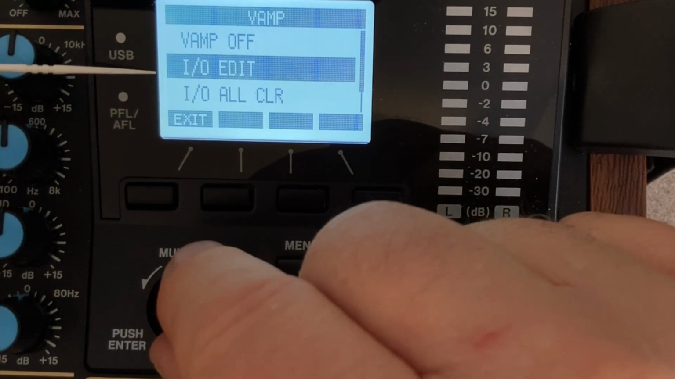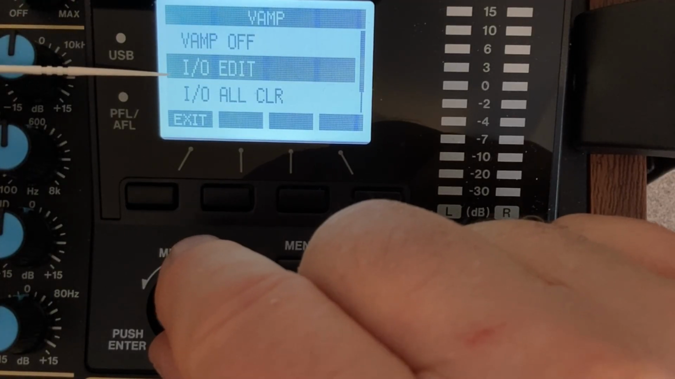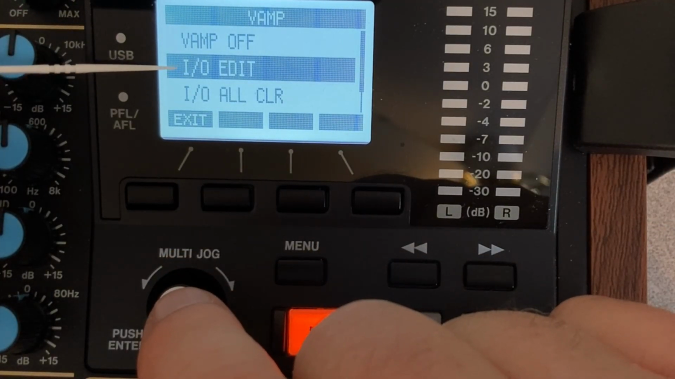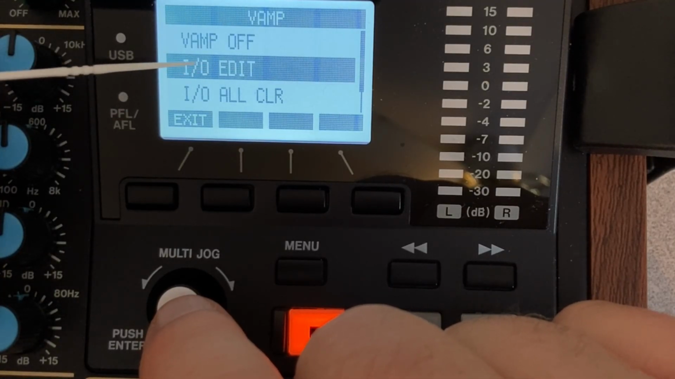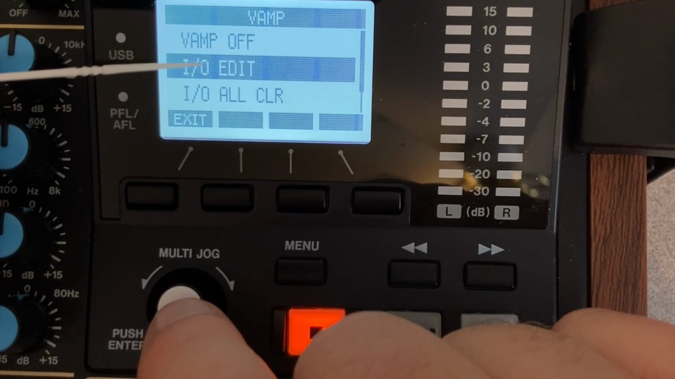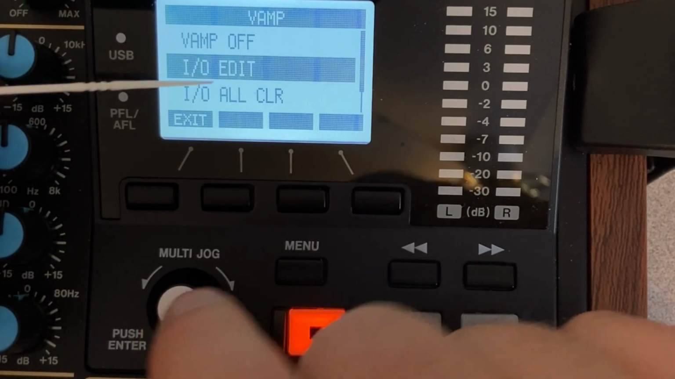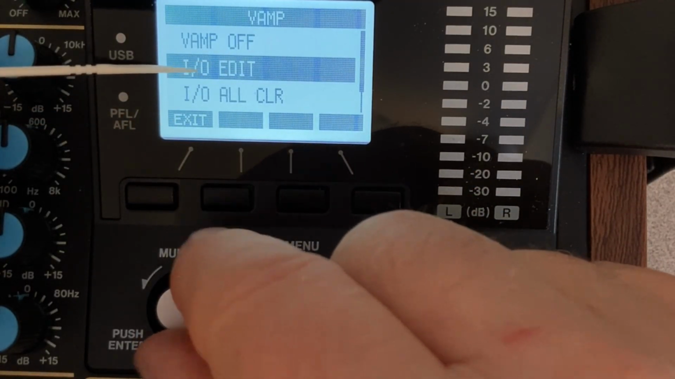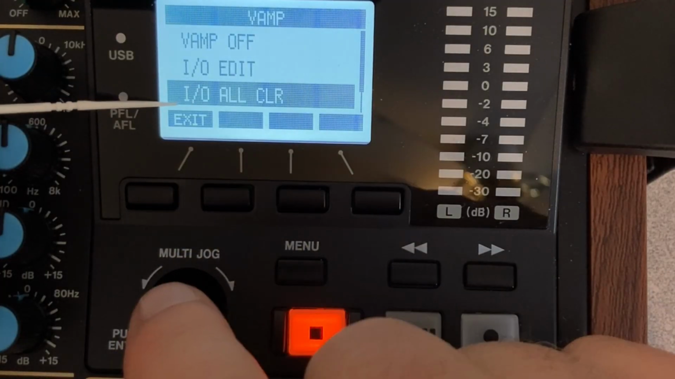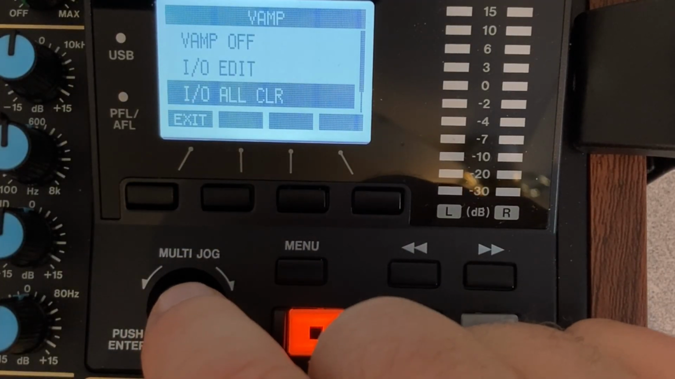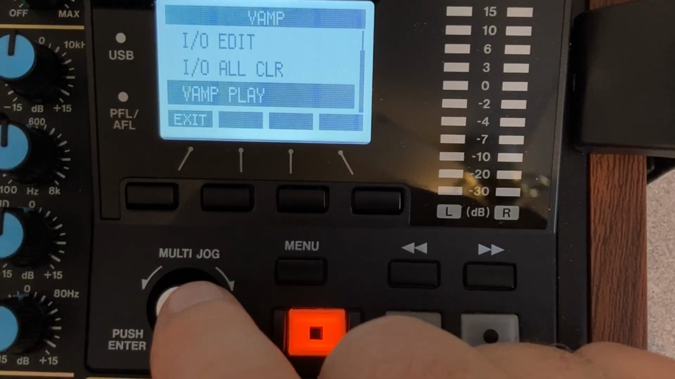So we're going to do a separate video on this, but that's the basic idea. I go into the Vamp input output, which allows you to define where you want to start and end a Vamp section. You would use IO edit. Once I have Vamp points, if I ever need to clear them out, I could use this and Vamp play.